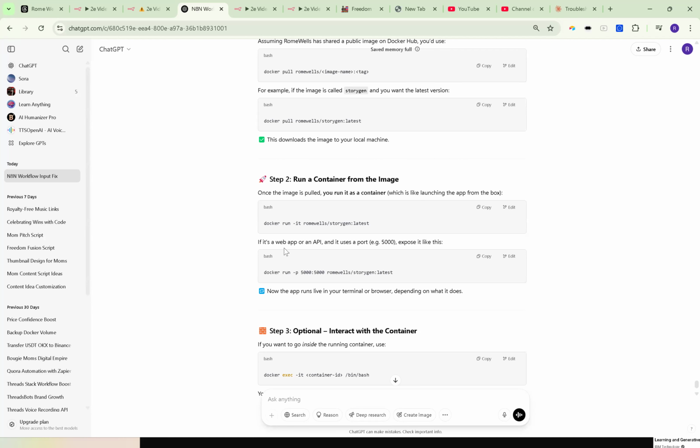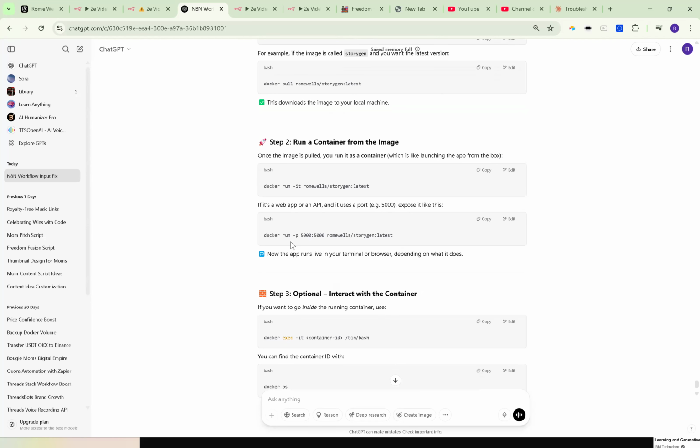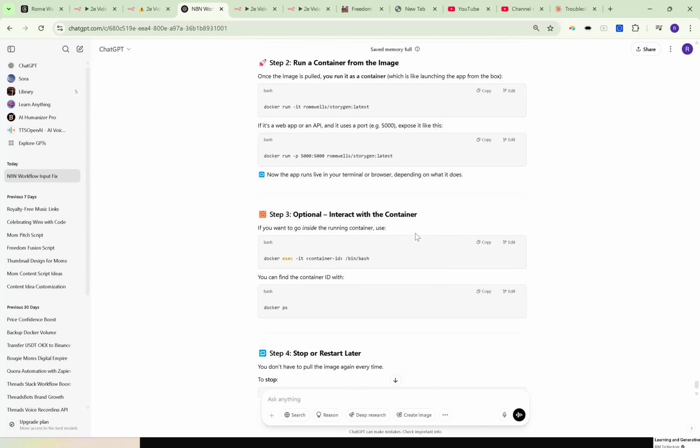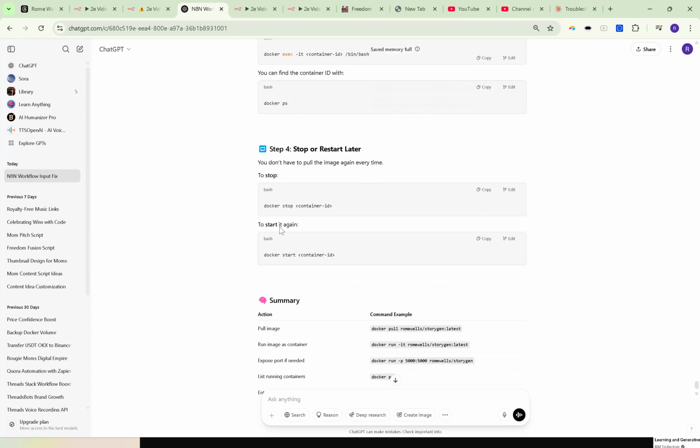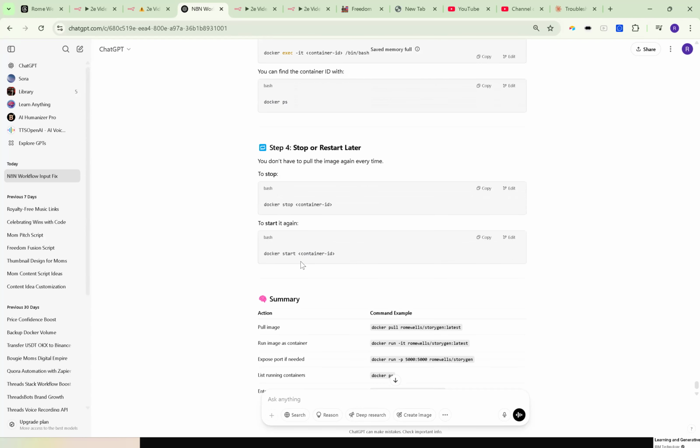So if it's a web app or an API and it uses a port, expose it like this: docker run with port 5000. Step 3, optional: interact with the container. If you want to go inside the container, use this. You can find the container ID like this. To restart it, stop, start.